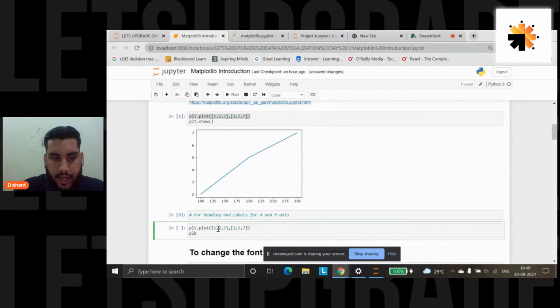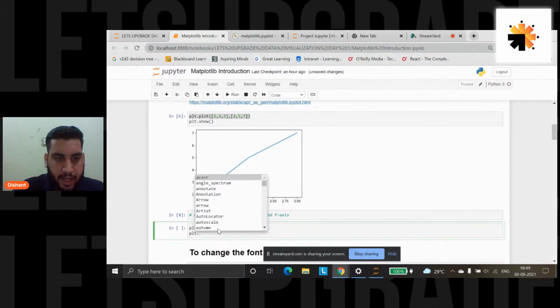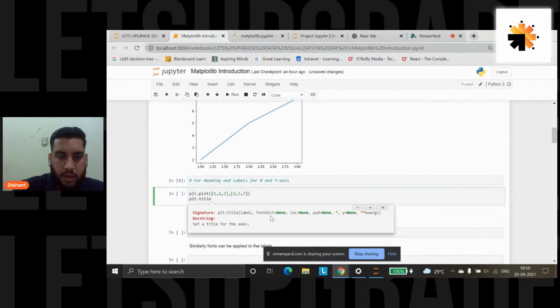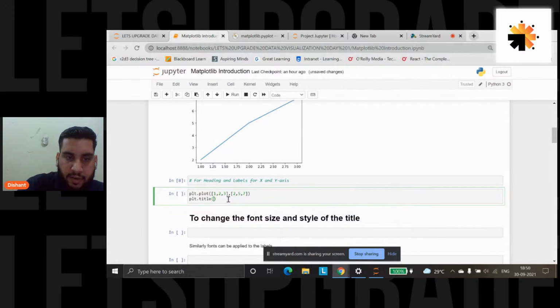Now plt has a functionality known as title. If you scroll down, you'll find title inside. So here it is. Now press shift and tab. This asks for the label, the font dict. These are all optional, right? The basic one is that we have to provide the label that we want to be presented in this plot. So let's write our data.